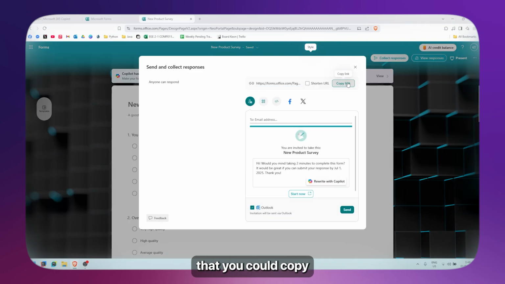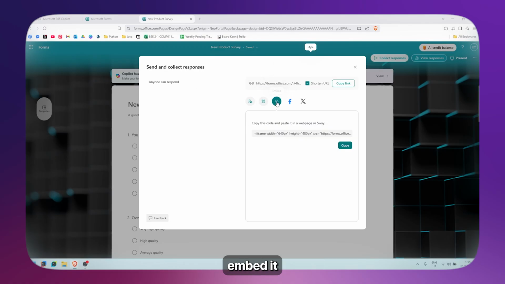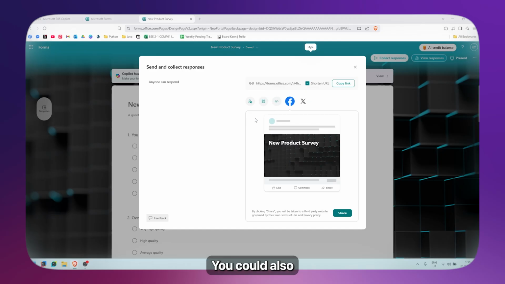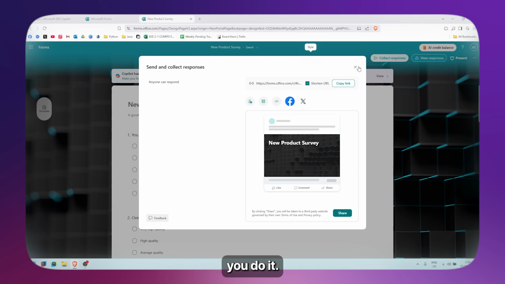Now, once it's done, you simply need to click on collect responses. And here you will see that you could copy the link. You could also shorten the URL if you want. And you could also send someone the form via email address. So just simply enter their email address right here, then click on send once done. And you could also make a QR code and post it on social media or send it to someone so that they could scan it and they'll be redirected to the forms page or to your form that you created. You could also embed it right here. You could also share it to Facebook and share it to X right there. Once that's done, just simply click on share every time you do it.